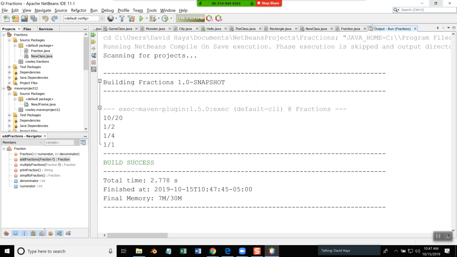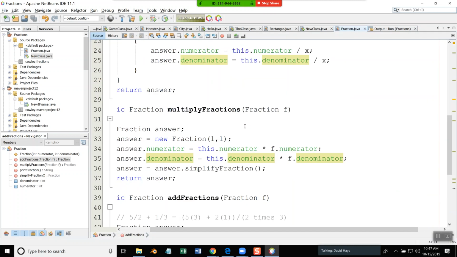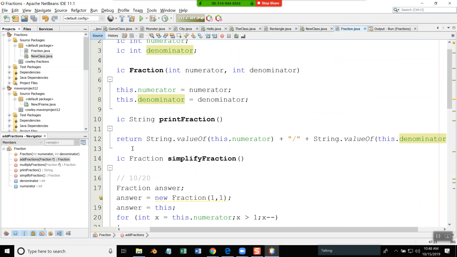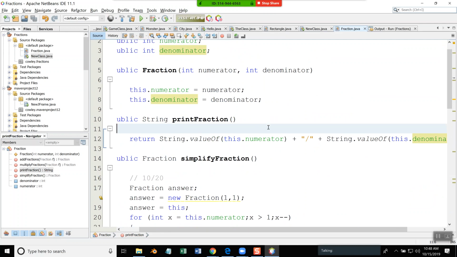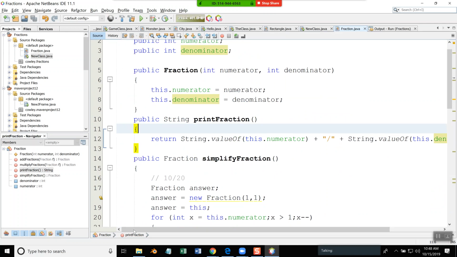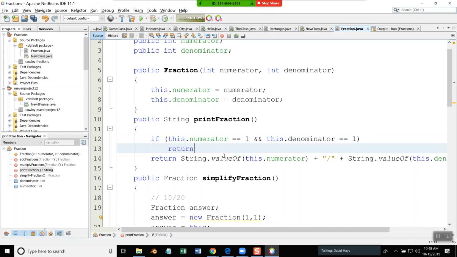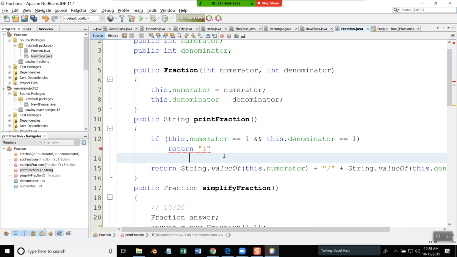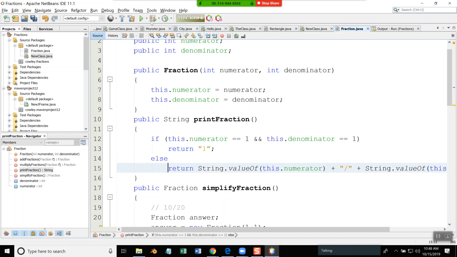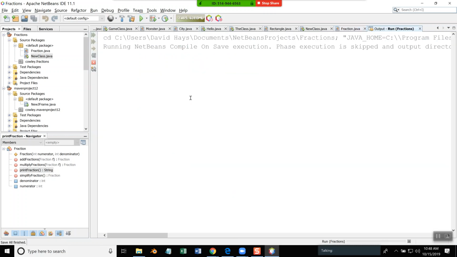So I probably have time to change my print. Here, say if this dot numerator equals 1 and this dot denominator is equal to 1, then I'm going to return 1. Else, return that. So now if I run that, if it's 1 over 1, it'll return 1.